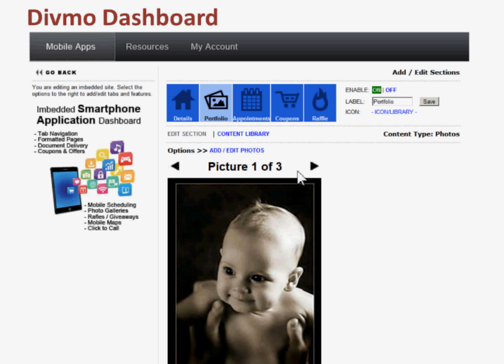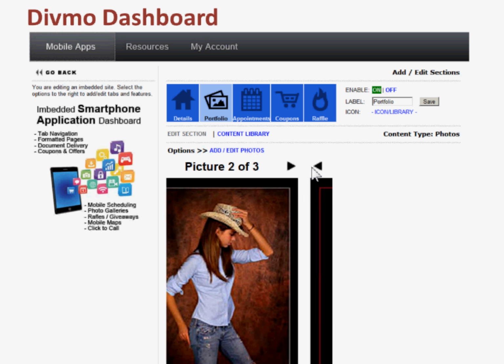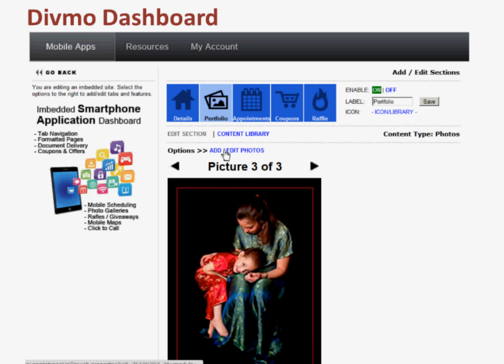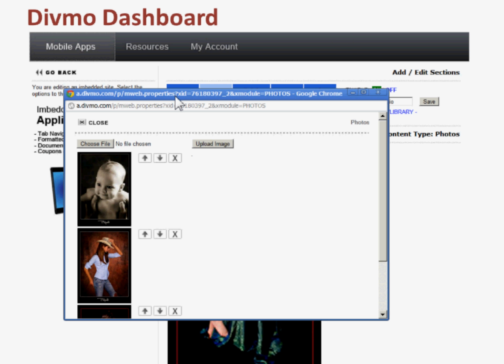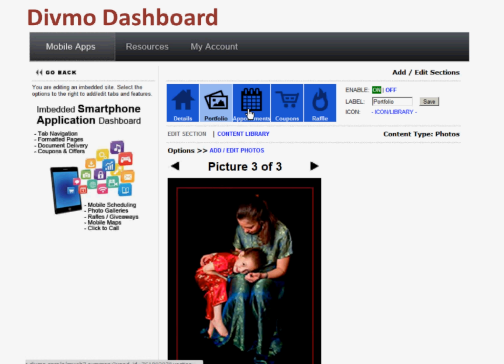The next tab over is the pictures we were looking at earlier. Okay, so what we can do here is add and edit pictures, a very simple interface for uploading pictures, resizing them, and moving them around.